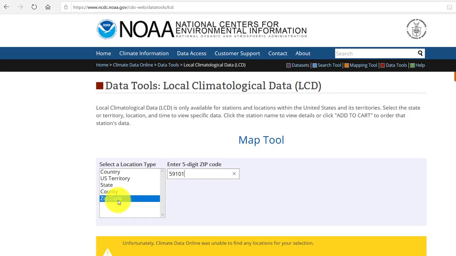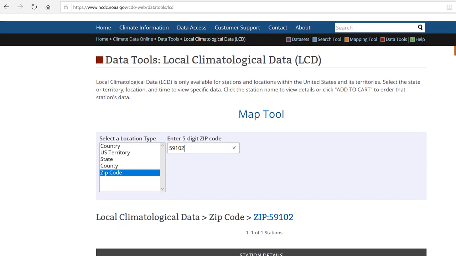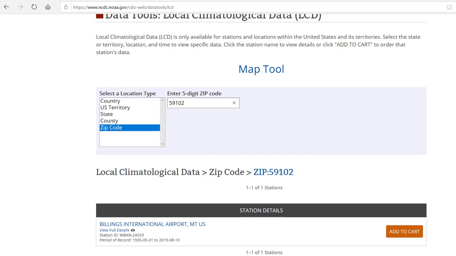Here it says, unfortunately, Climate Data Online was unable to find any locations for your selection. So I'm going to try another zip code in Billings, 59102. And there we go. Now I have a station. So if you guys run into that problem, select the zip code nearest your hunting area or the ones around it until you can find one that's got a weather station.